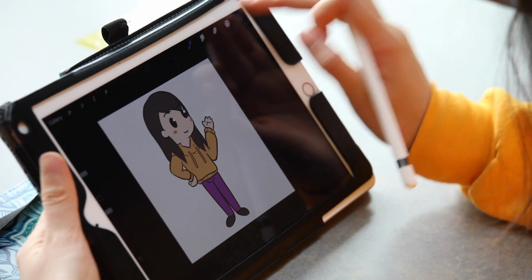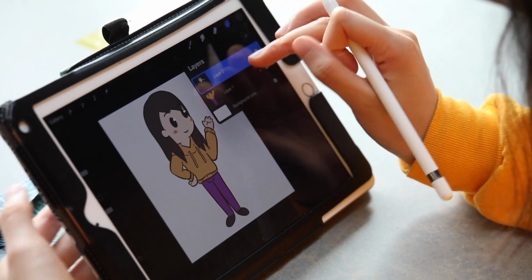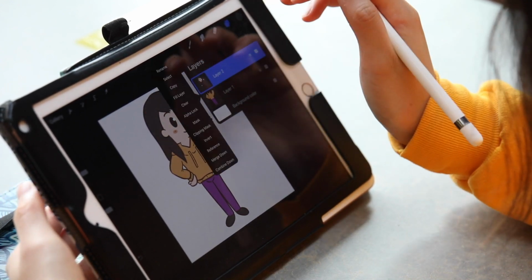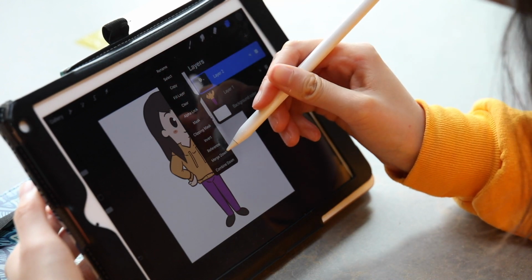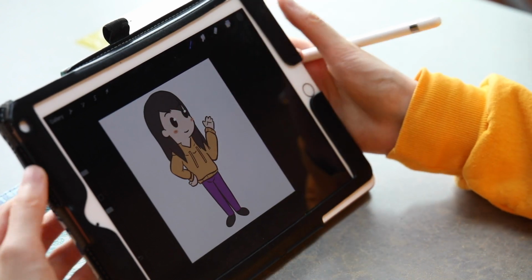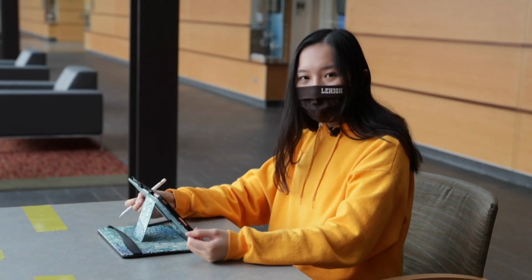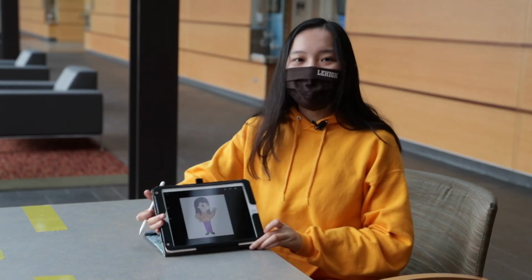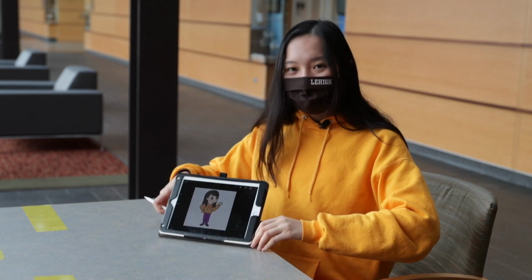Yay, that's me. Since I usually keep everything in one layer, I will merge down so that you see everything is in one layer. That's me. Does it look like me? Does this look like me?